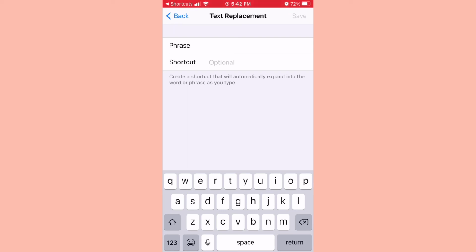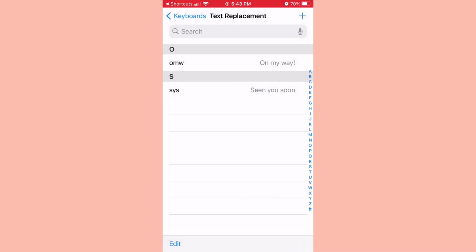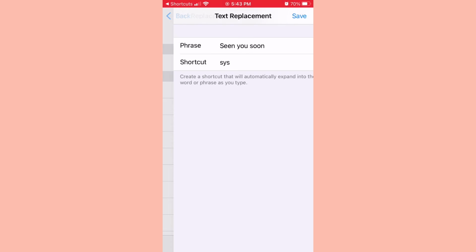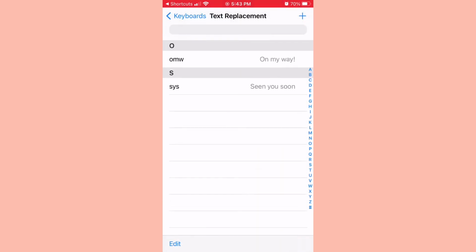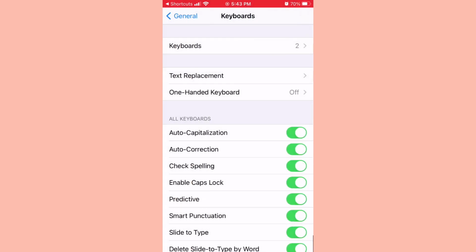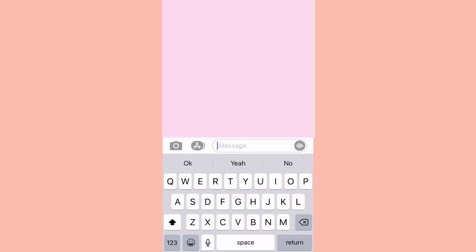So for instance, if I wanted to type out "see you soon" to someone, I'll just do "see you soon." I spelled that wrong, I know. And then at the bottom, the shortcut can be SYS. So now whenever I'm typing SYS, that "see you soon," I know I spelled that wrong, will come up. And I think that's honestly so cool. So there's so many different things you can do. You can literally make this any way you want, and it's a really cool way to customize your iPhone that you probably didn't even know about.